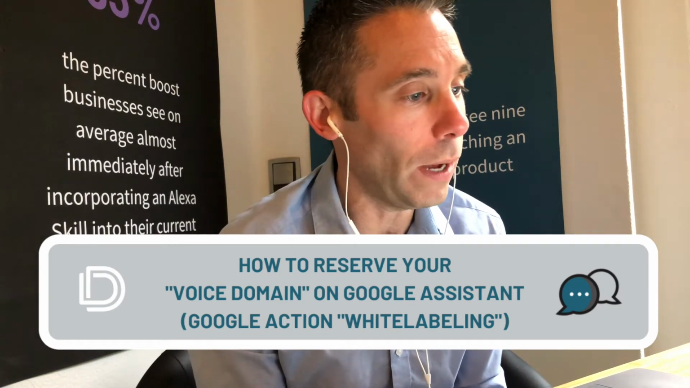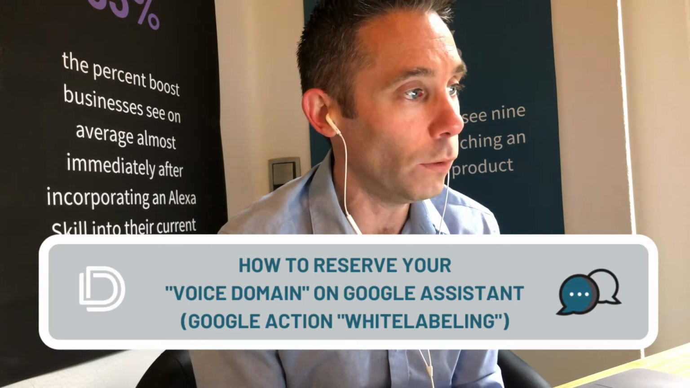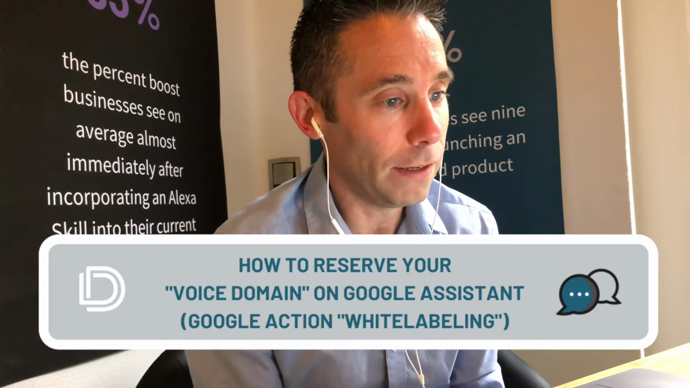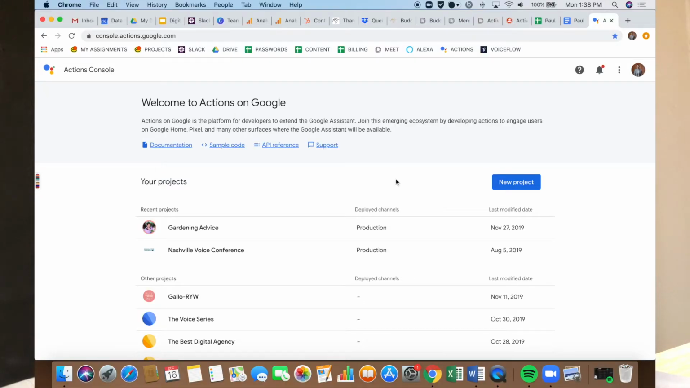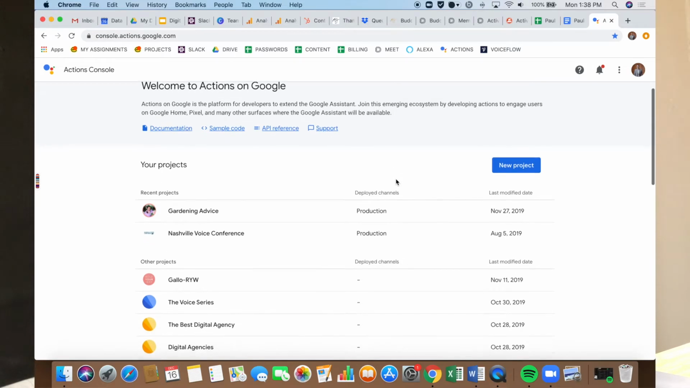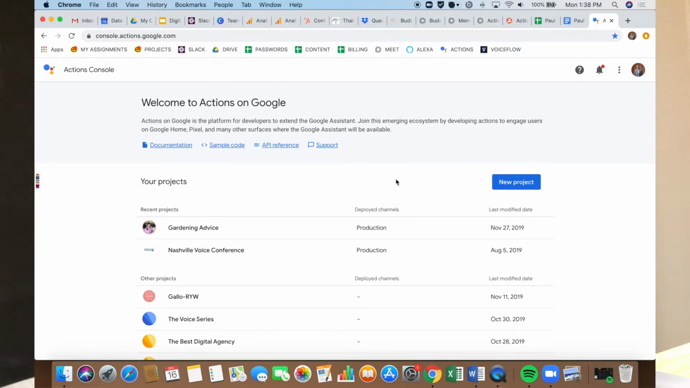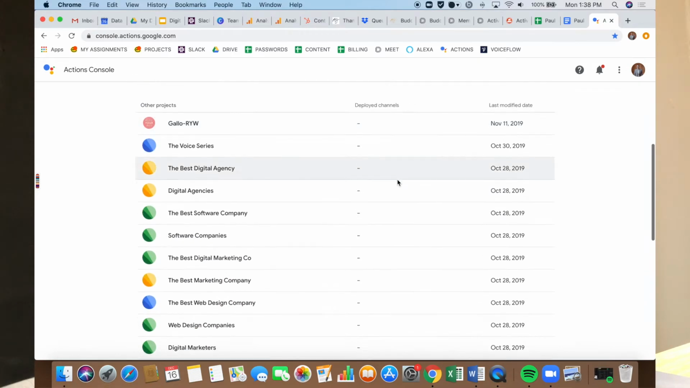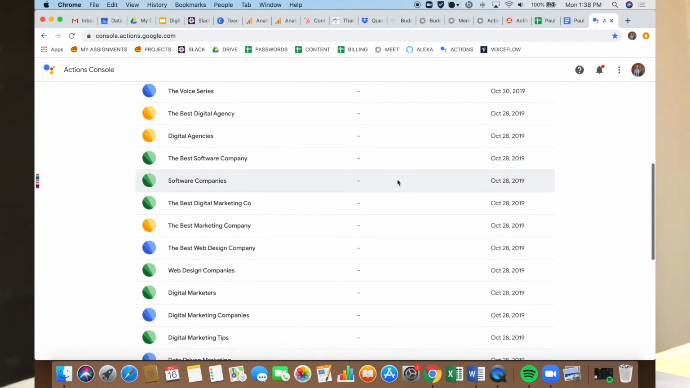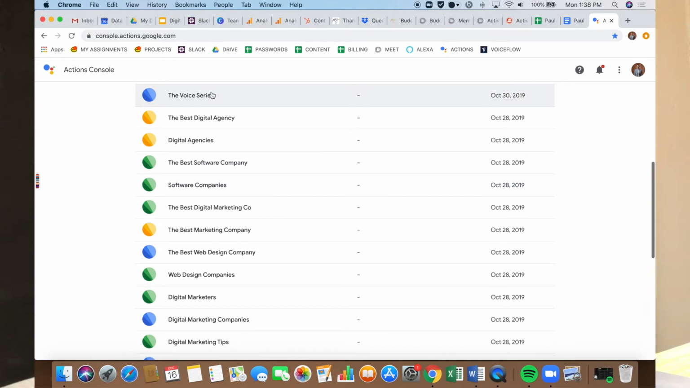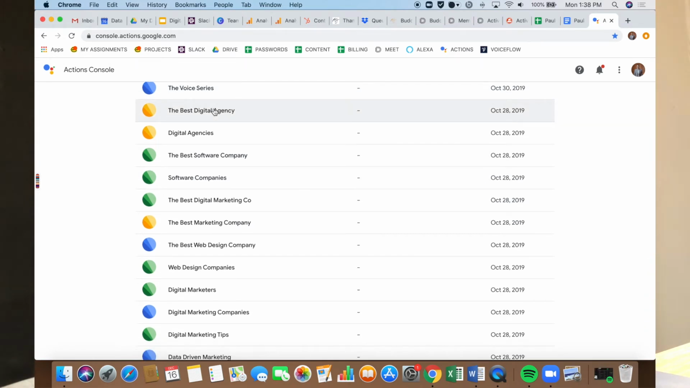So I'm going to show you how to do this today within the Google Actions console, and this is actually a lot like reserving a domain name back in the day when you could go to GoDaddy and buy whatever domain name you wanted, or whatever other domain name registrar you prefer other than GoDaddy. So pay attention, because I think you're going to want to reserve some of these names on Google the way that you would in a domain name situation for a website.